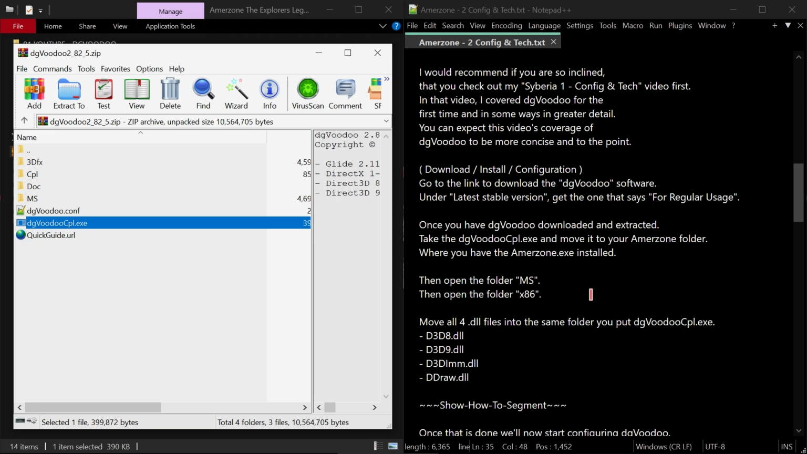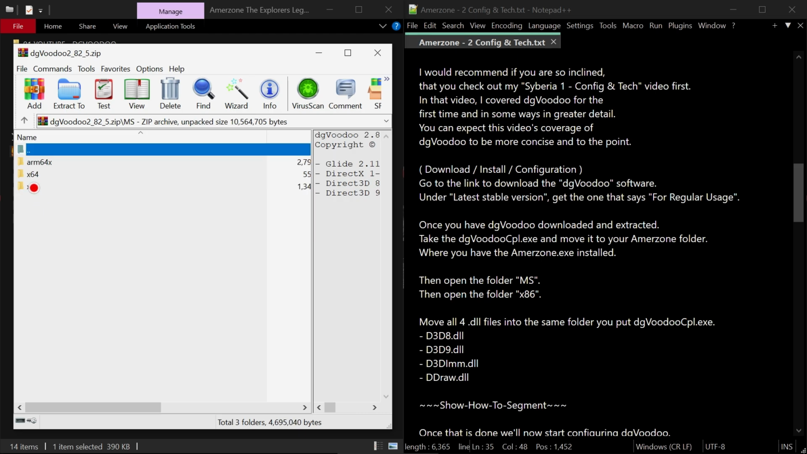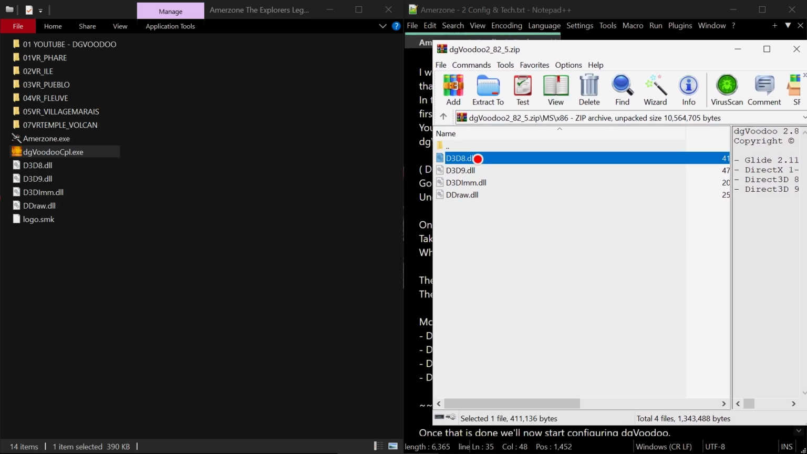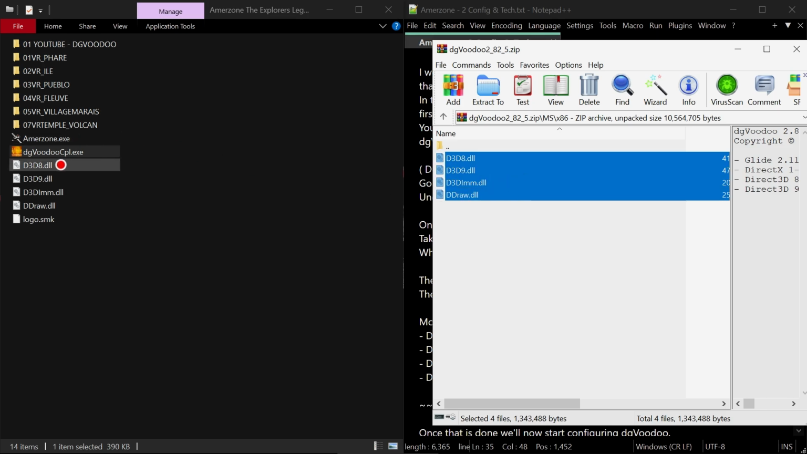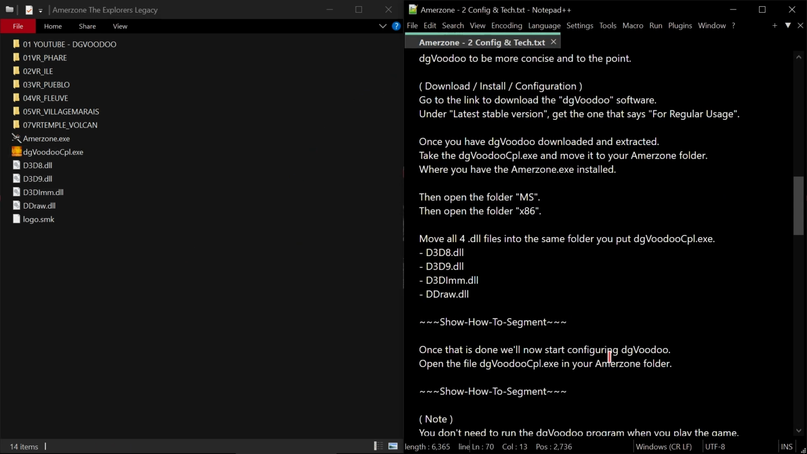Then you need to open the folder MS, which is this one here. And then inside that folder you need to open x86 and move all 4 .dll files into the same folder you put dgvoodoo cpl.exe. So all 4 of these. And you can see them represented here already. So all of these files need to be here for everything to work: the exe for the program and the 4 DLL files. And that was the how-to segment I just showed you.